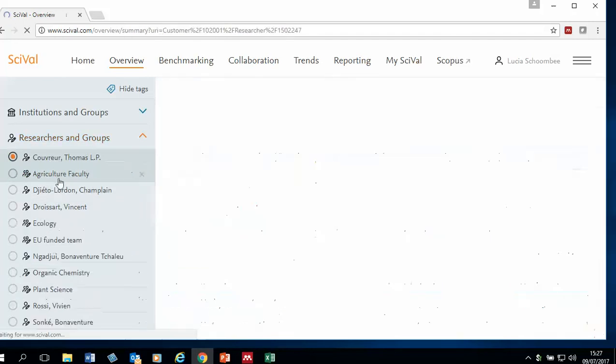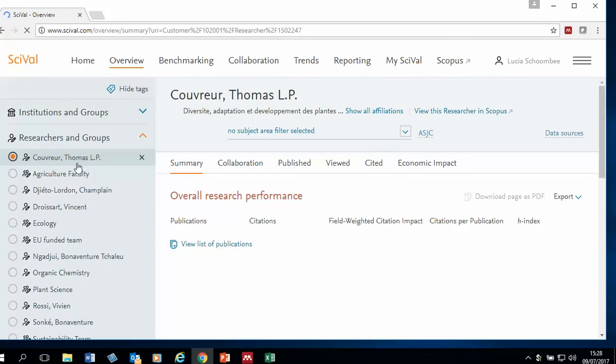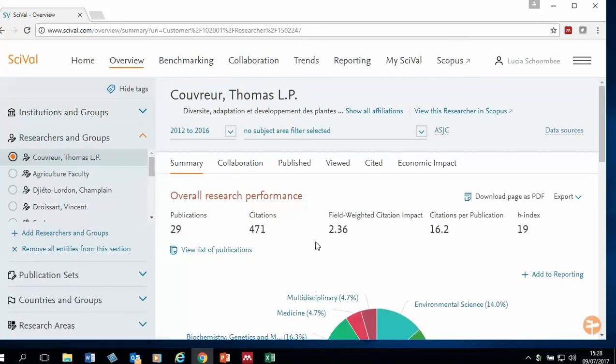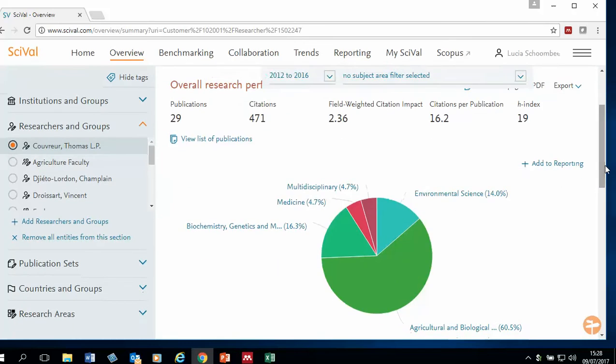So looking at a specific researcher, I've selected one for whom this would be valuable information to use within a CV or within a funding application, to be able to identify exactly the number of citations. The field-weighted citation impact of this research is 136% more than the world average. The citations per publication is at 16.2. His H-index is at 19.